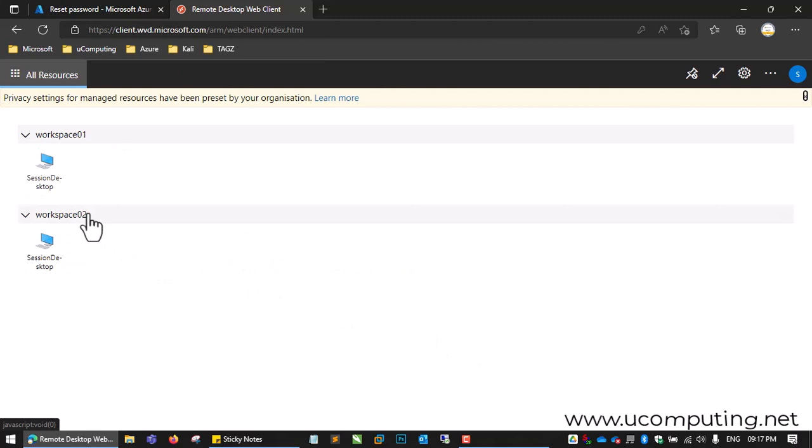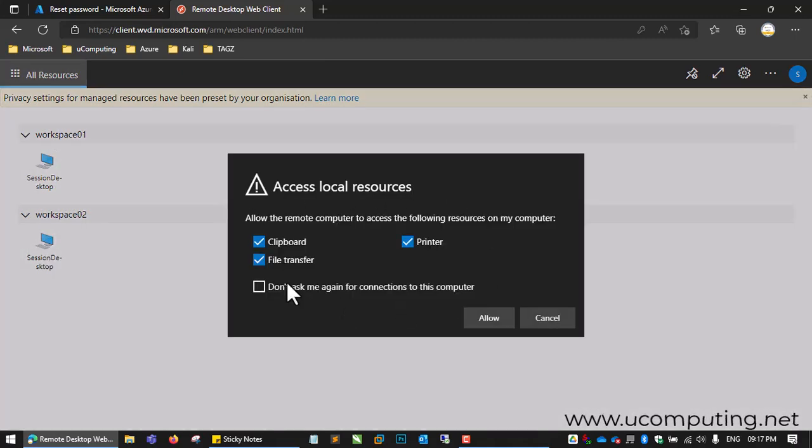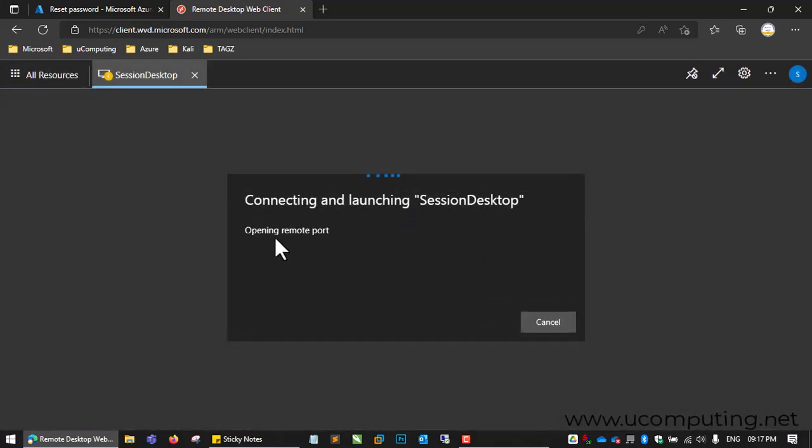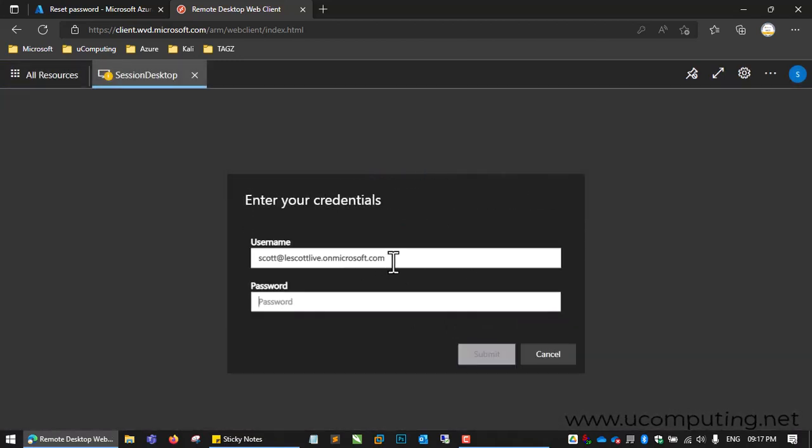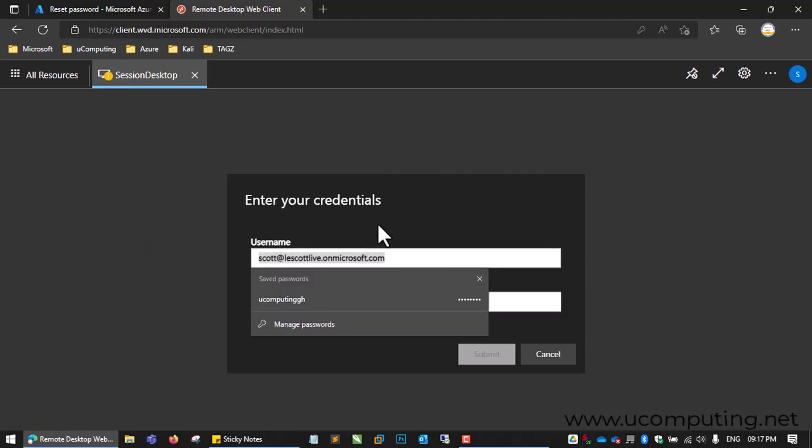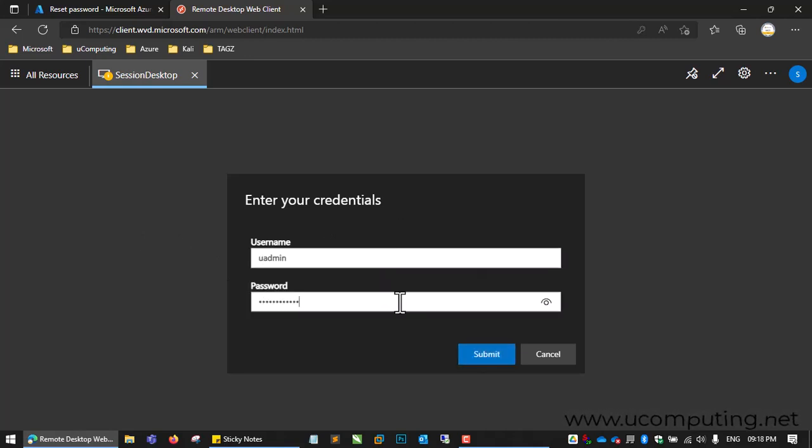We're in. It tells us over here that there are 2 workspaces available, and this is the one that we created, workspace 2. So I'm going to go to session desktop over here, and then just like a normal remote desktop connection, it asks you if you want to share your clipboard, do a file transfer, enable printers, and so on and so forth. I'm going to allow here, and it asks me to provide a username and a password. Now you remember that we created a virtual machine admin password for this virtual desktop. That's what I'm going to use. So I'm going to type uadmin over here, type my password and submit.